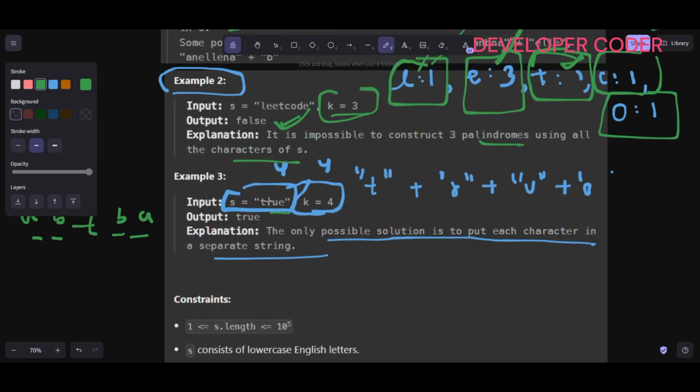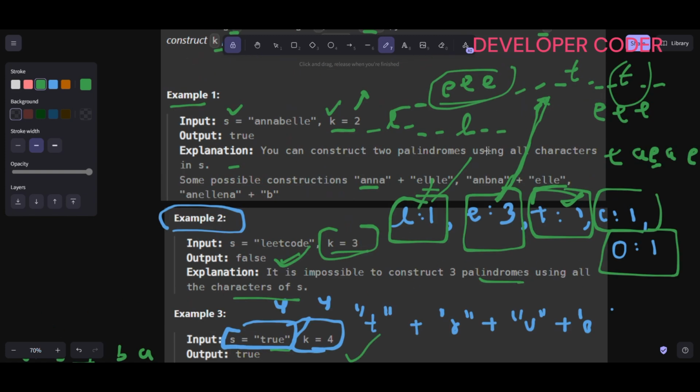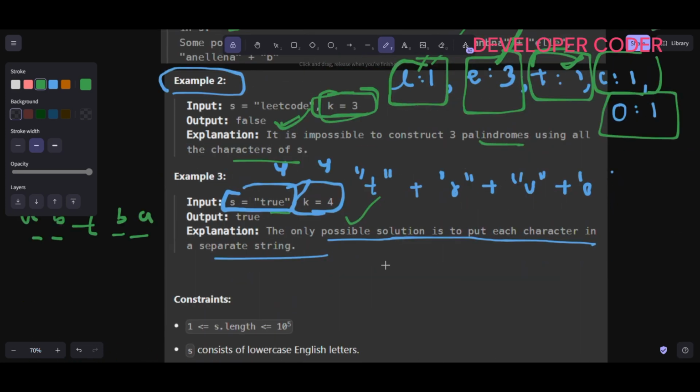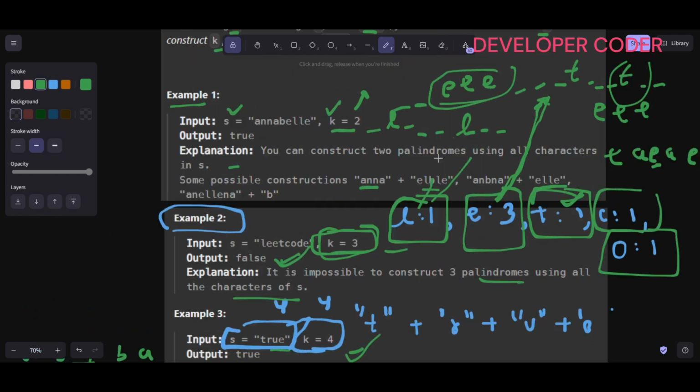Okay, so here if s.length is equal to k, simply return true. And here just check the number of odd frequency characters in my string. If it is greater than k, then simply return false. I have explained here why we are returning false. So if the number of odd frequency characters is greater than k, then simply return false. And this is one thing. Here we have to return true, here we have to return false with that logic.